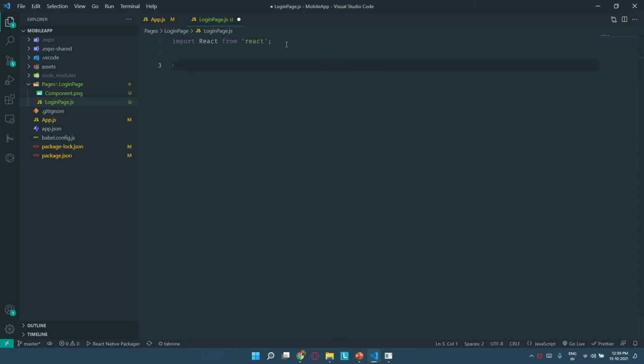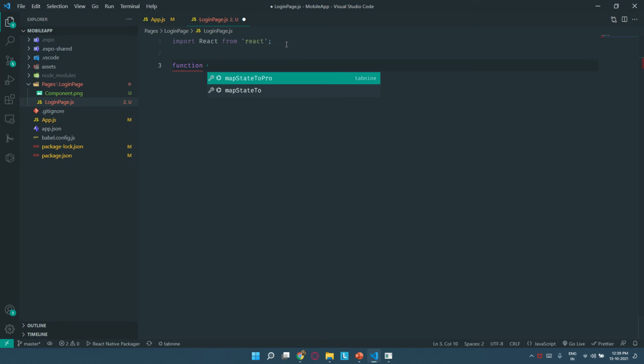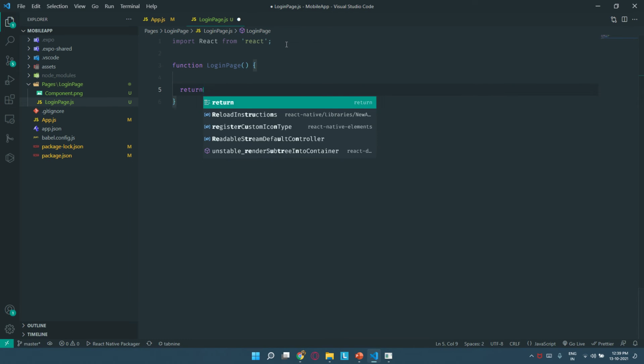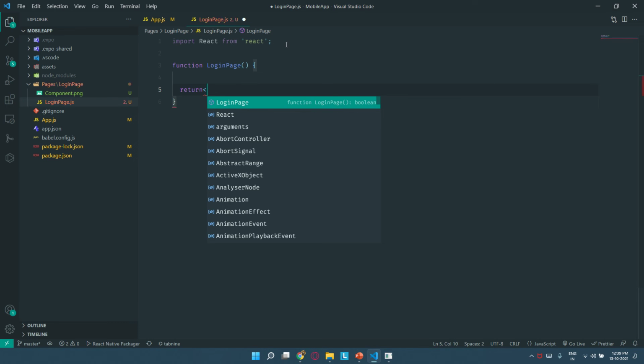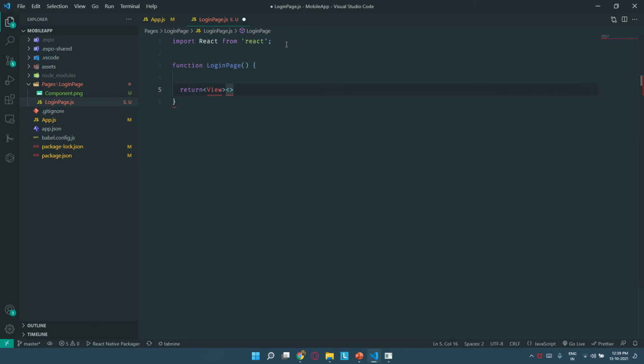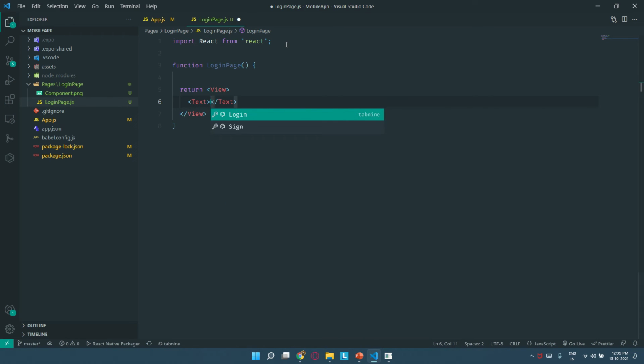And the next part is we need to create a function which will be our component. So function LoginPage. This will be the name of our component, and this will return a view for now. Inside the view I will just display text for the time being, which will be login page.